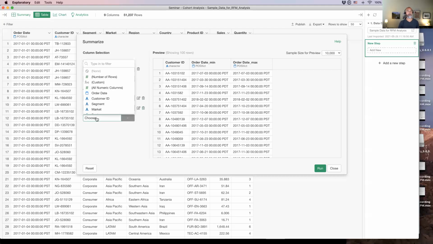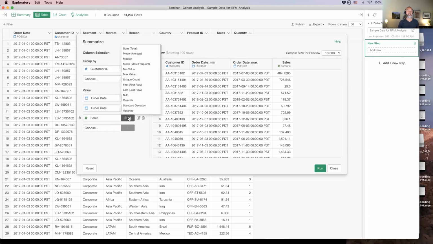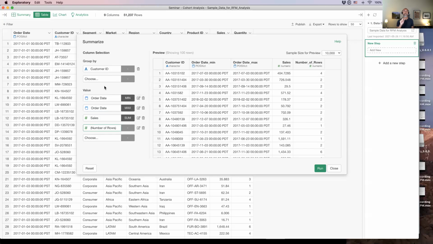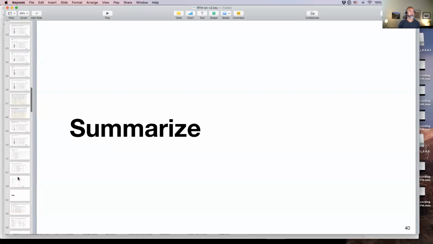And now we want to get the total sales for each customer, and that's pretty simple. I'm using a sum function. And then how many times the customers have purchased. So if I select this number of rows, right? And then there's one problem. Like I said, I'm going to just go back to the slide here.